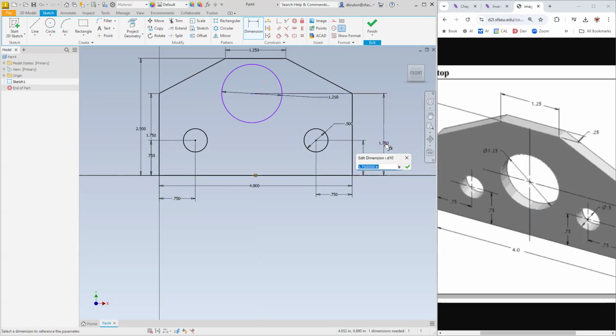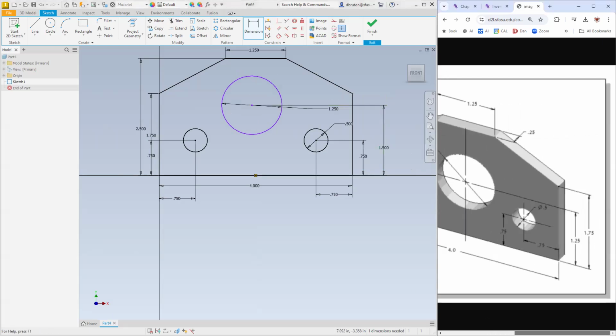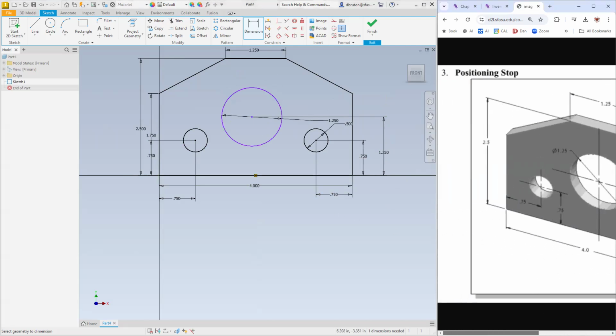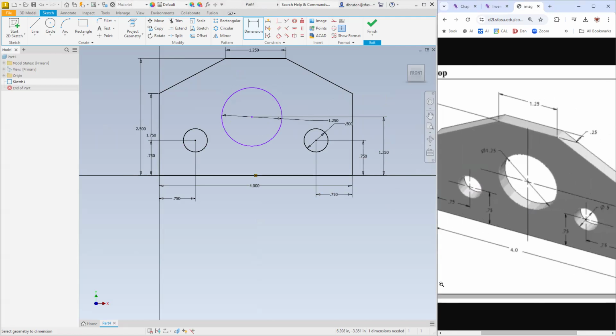Okay, and I think we said this one was 1.5, if I remember right. We scroll over here. 1.25. Just double click on it, 1.25. And we want to make this in the middle. So what we could do is either tell it that it's 2 inches there, but you see that they don't really give that dimension. So we want to see if we can accomplish the same thing.